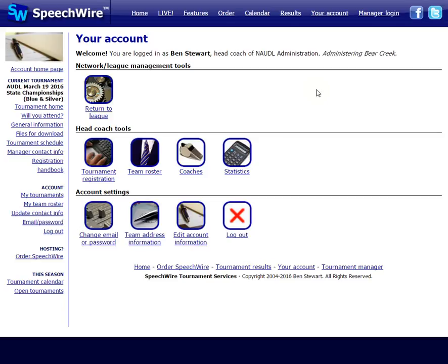To start, point your browser to the website at www.speechwire.com and using the account link on the top right of the ribbon, enter the email address and password that was provided to you when you started with the league. If you do not have an account yet, contact the programming staff of your local Urban Debate League who can set up your team in the system and get you your initial account and password. You may need to change the password the first time you log in.